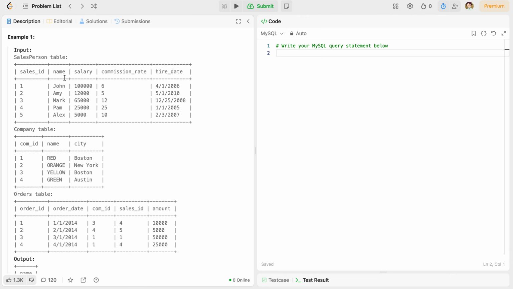Okay, and what we are going to do is give a condition where, from the alias table we have created, we need to remove those sales IDs, and we need to return the rest of the names. So yeah, it's very simple. Let me write it down as I told you.